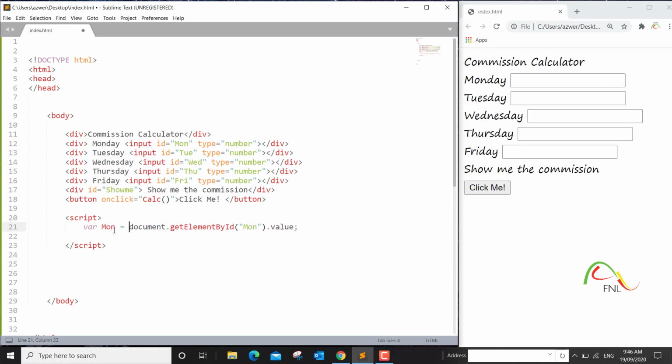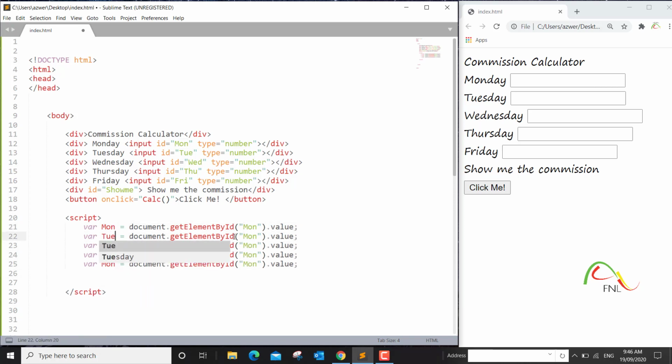So this mon and this mon, they're two different things. This is a variable within the computer's memory that will hold the value of whatever has been typed in here, and this mon is the ID of this element, and we are targeting this element with the help of this method document.getElementById. So we'll make 5 copies of this as well. I'll call this TUE, mon, TUE, WED, THU, FRI.